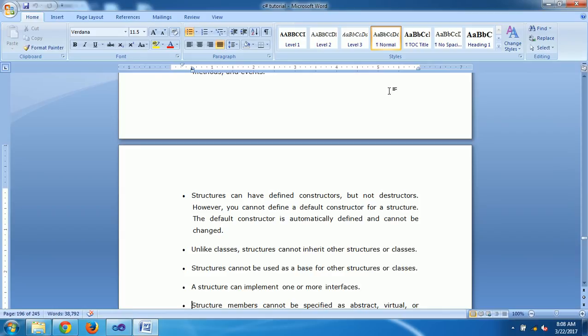Unlike classes, a structure cannot inherit from other structures or classes. What is the meaning of inherit? In the inheritance concept, we go from a base class to a derived class, but that is not possible with structures. A structure cannot be used as a base type. What is the meaning of inheritance? A, B, A. This is inheritance. But one more point they added is not as a base class.